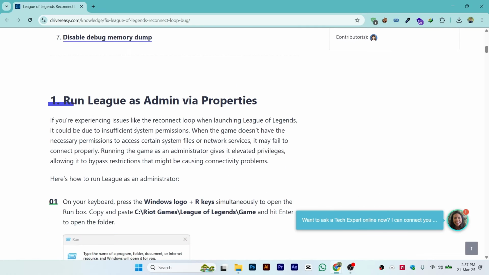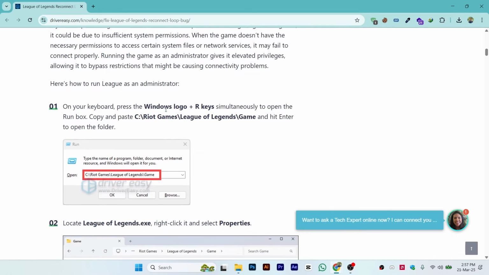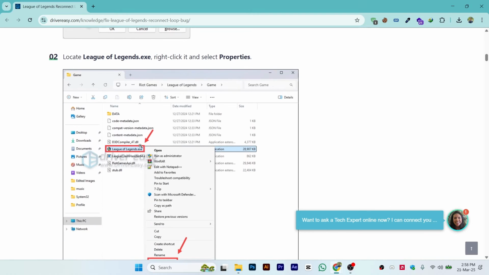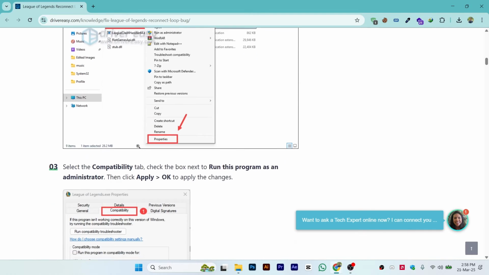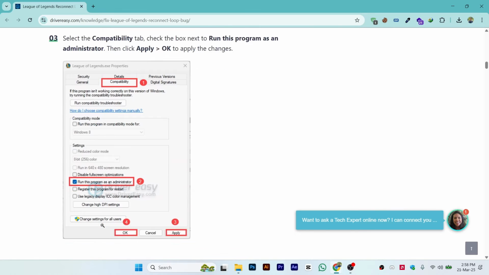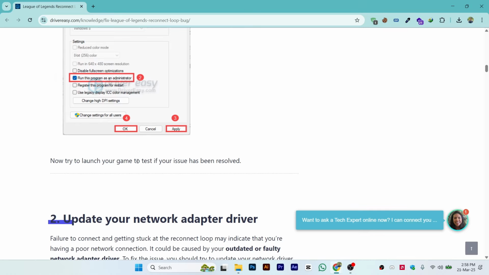So first is run League as admin. As you can see here, just press Windows logo plus R, and from here copy this: C:/Riot Games/League of Legends/Game, and hit enter. Once you're in this folder, click on properties, go to compatibility and run this program as an admin. Just select this and hopefully your issue will be solved. Click on apply, okay, save it.